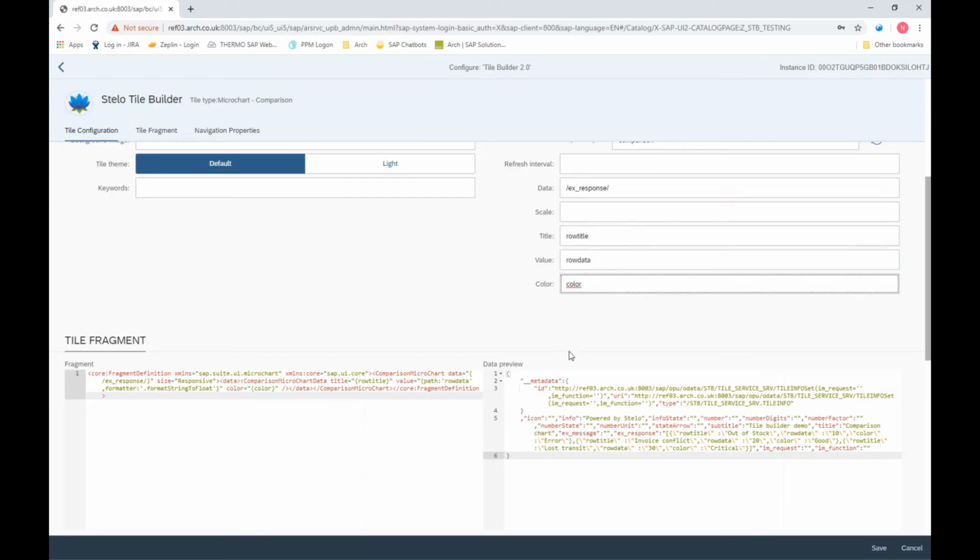Okay, and as we're looking at this area, the other thing that you would have noticed is that the tile fragment on the left hand side here is being generated as I'm entering the different values. So this is the fourth benefit of using Stelo Tile Builder, that it does all the XML for you. You don't need any XML skills, you don't need any coding skills, you're just using pre-selected types and just doing the bindings basically.